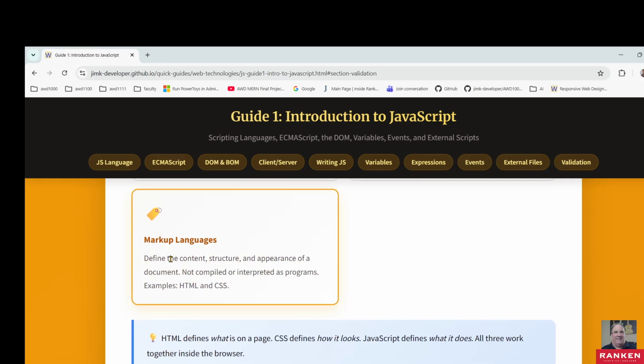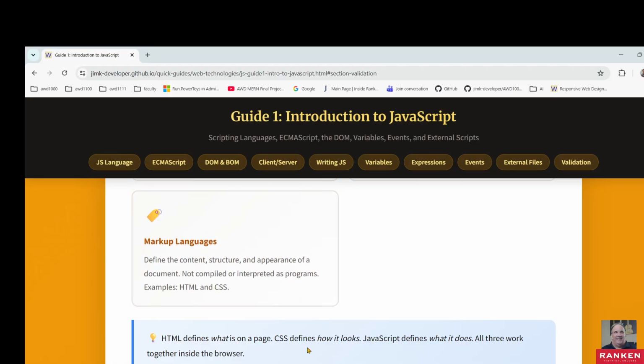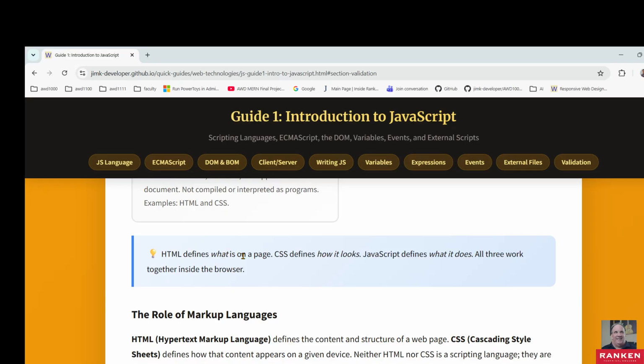Markup languages. So we already know about markup languages, right? Markup languages define the content, structure, or appearance of documents. They're not compiled or interpreted as programs. HTML and CSS: HTML defines what's on a page, CSS defines how it looks, and JavaScript defines what it does. All three work together inside the browser.